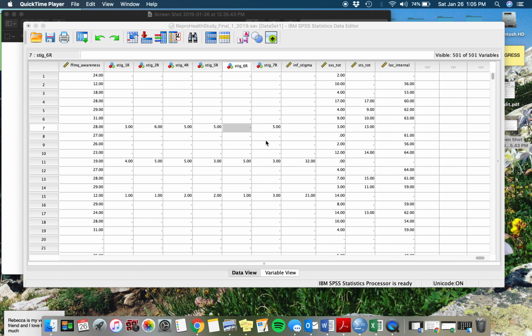We're going to learn how to score in SPSS. We can use this to take some of these variables, like these STIG variables here, which are all individual questions on a measure. In order to use measures in analyses in SPSS, we have to come up with totals. So today we're going to take a look at the locus of control scale.